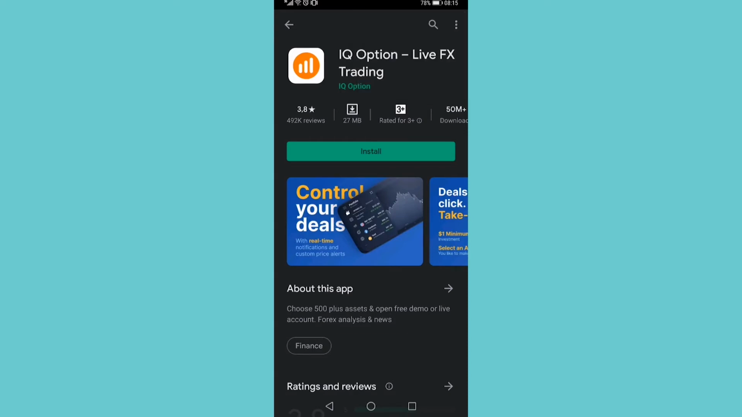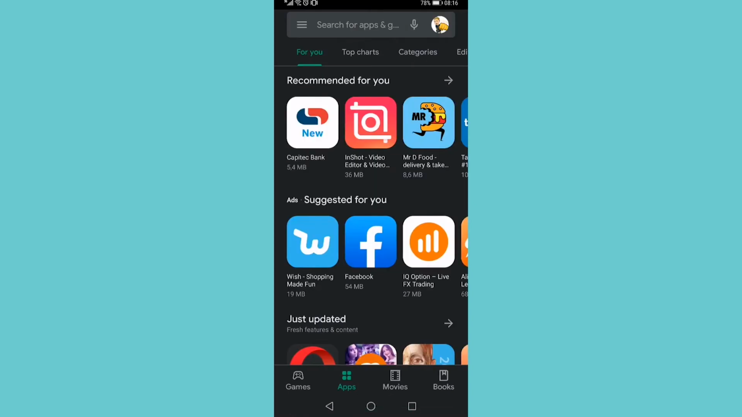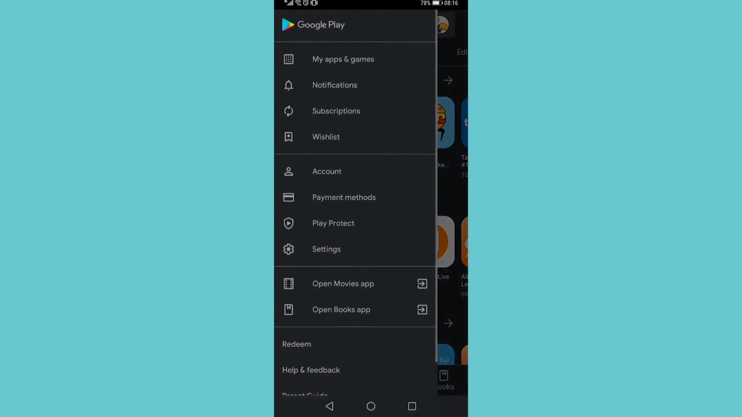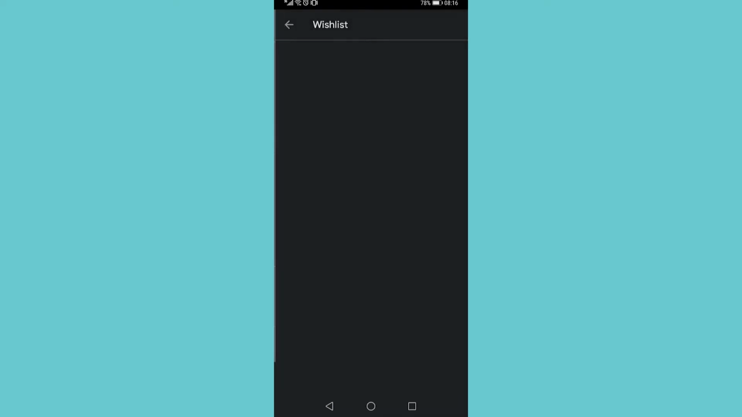And if you want to go ahead and view your wish list, you can go back, tap on those 3 horizontal stripes at the top left. And then you can see an option under subscriptions. It says wish list. Tap on that. And there you can see the app in my wish list. So that is how you wish list an app on the Google Play Store.